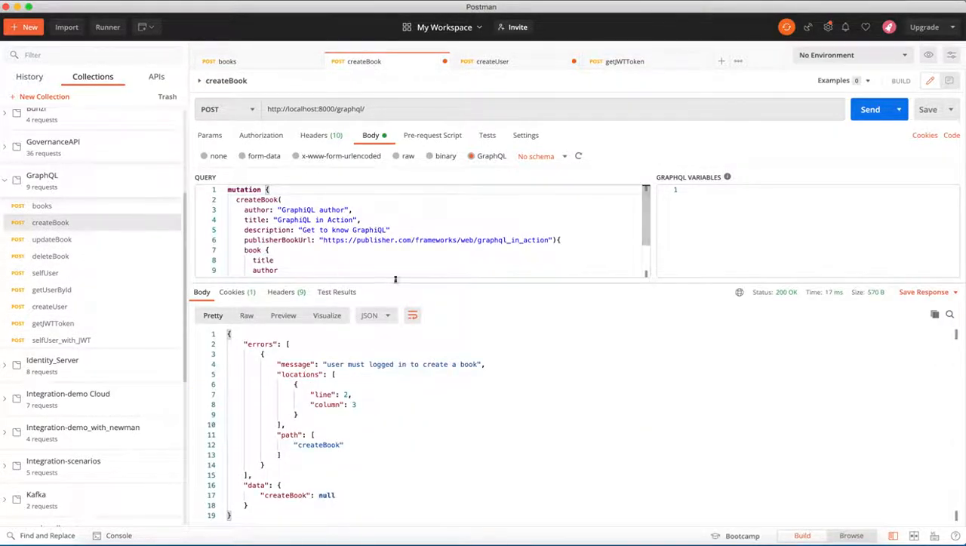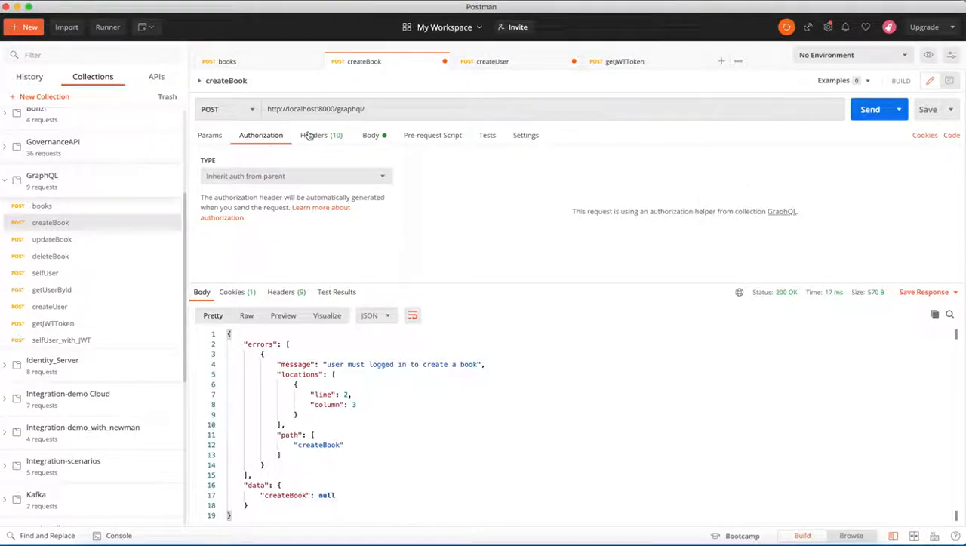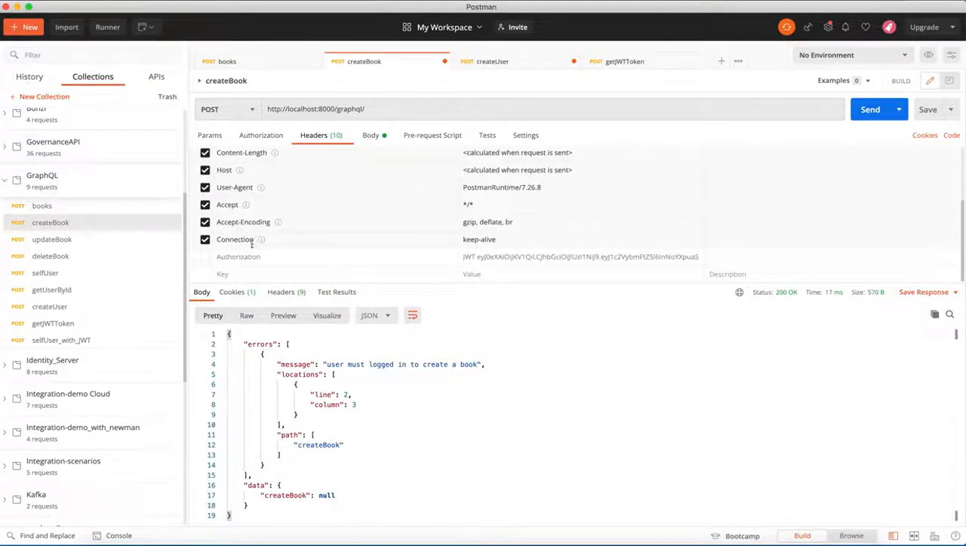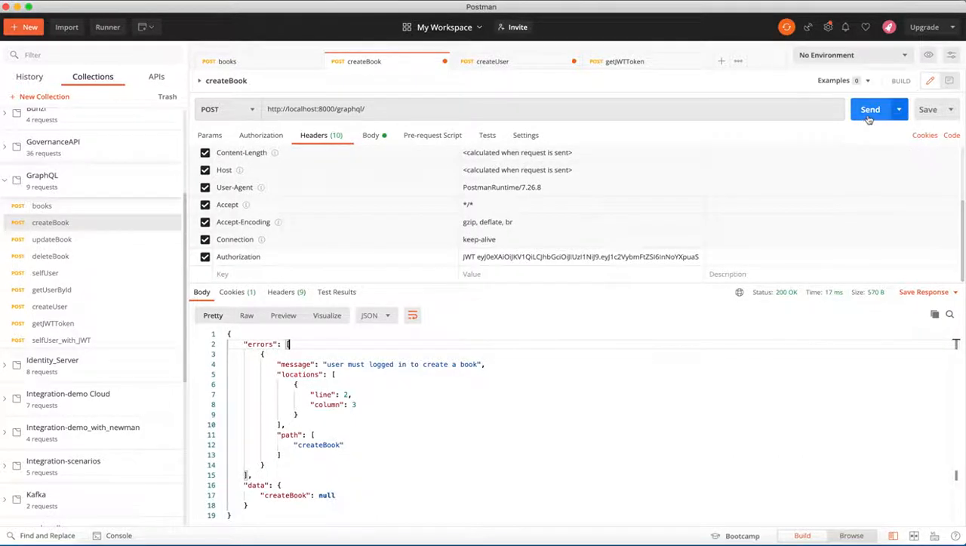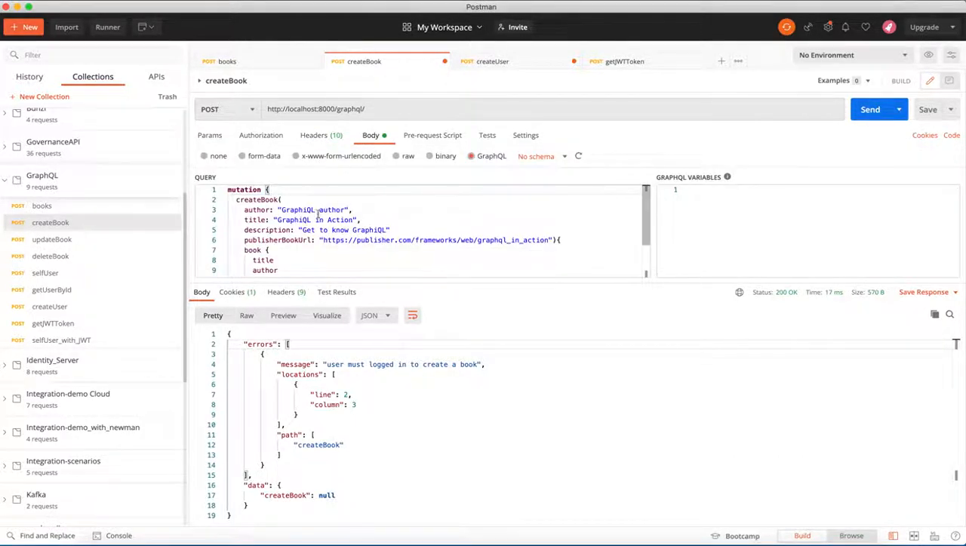This token can now be used to create a new book, for example. For that, we need to use a header named Authorization with the value JWT, and then you issue your token. So I can use this to create a new book. Let's say, let me create an author named Shazmi.